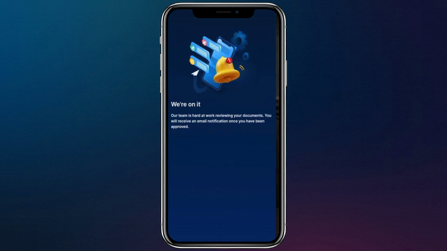And that's it. Once your account is verified, you are ready to start using Crypto.com for buying, selling, or trading cryptocurrencies. Make sure to keep your login information safe, and consider enabling additional security features like two-factor authentication to protect your account further.